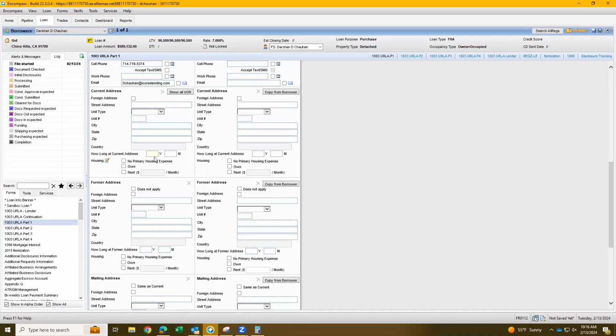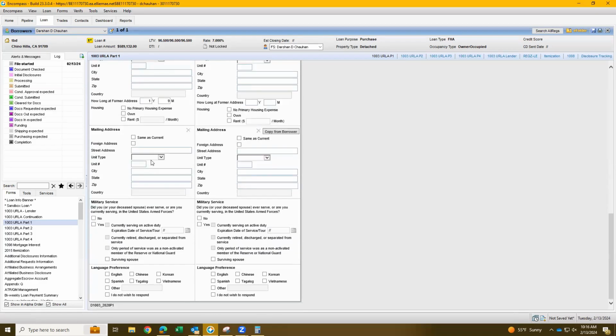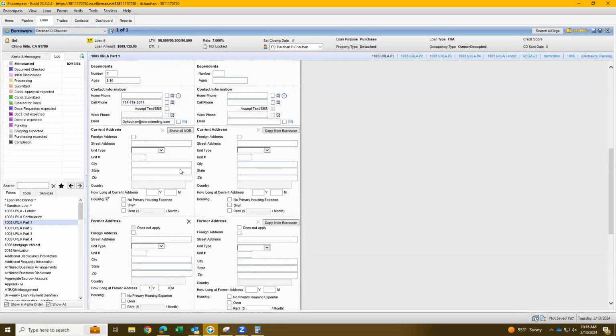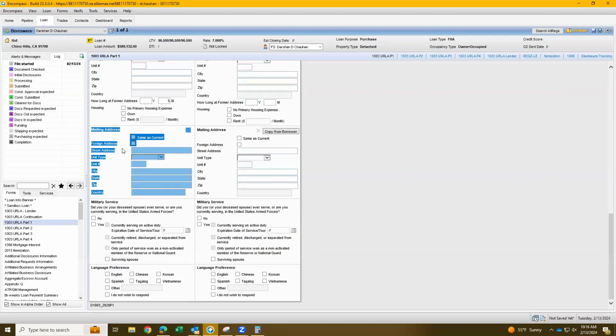Also, if you have a driver's license and it doesn't match, put in a letter of explanation. Hey, this address is so-and-so. It's going to come up. Please do put it. So if I've lived here for 1 year and 9 months, I do need to put in my former address to complete my 2-year history. What is my current mailing address?